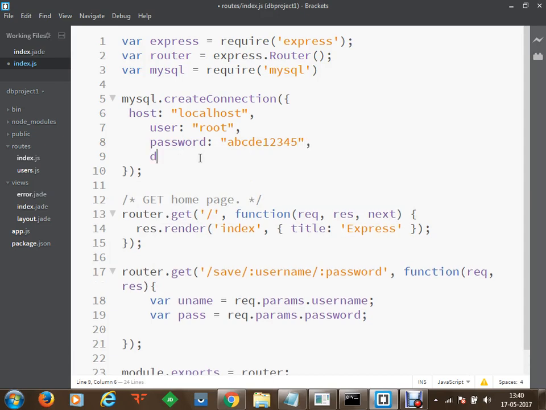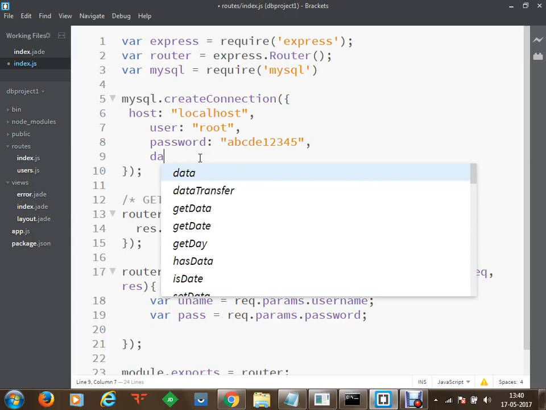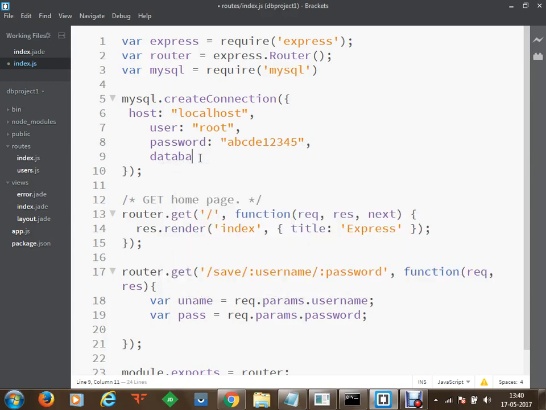And database. Database will be my node DB. So we'll be connecting to this database, node DB. Okay, these will be the following information to create a connection, and we are going to store that into a variable with the name con.